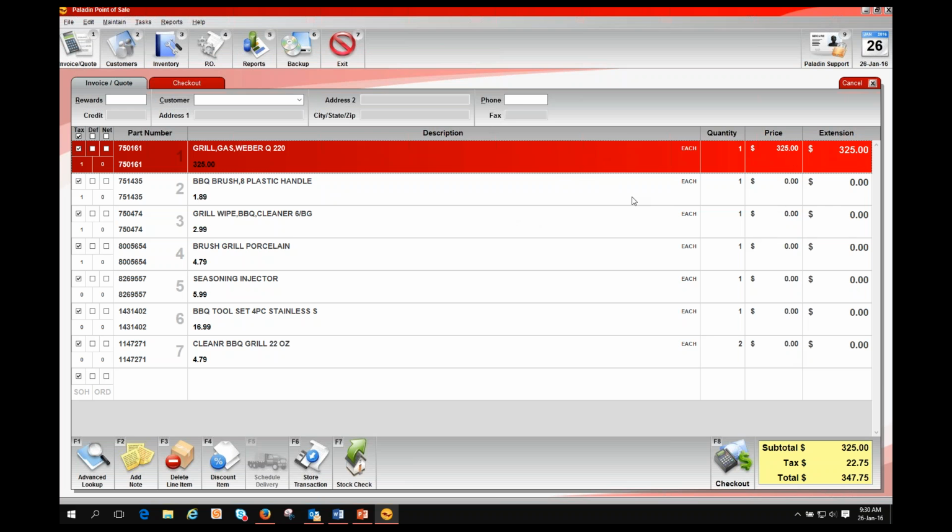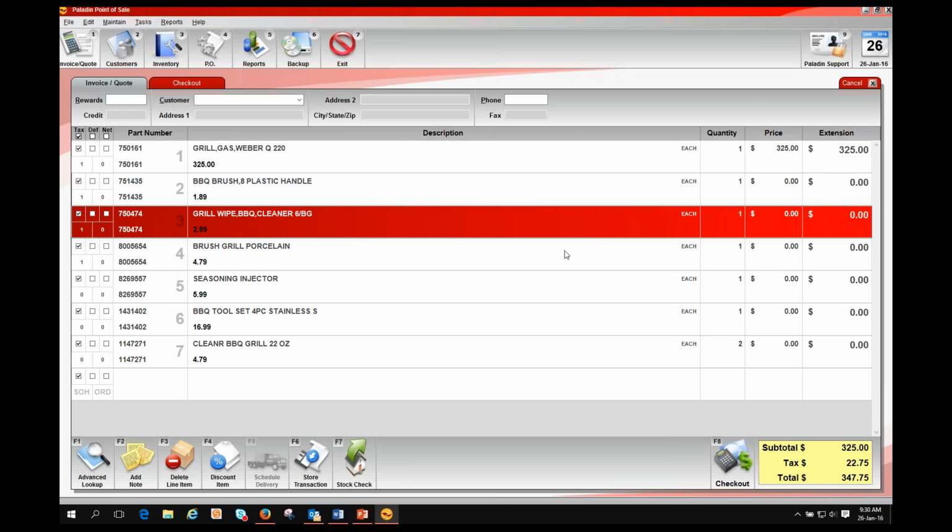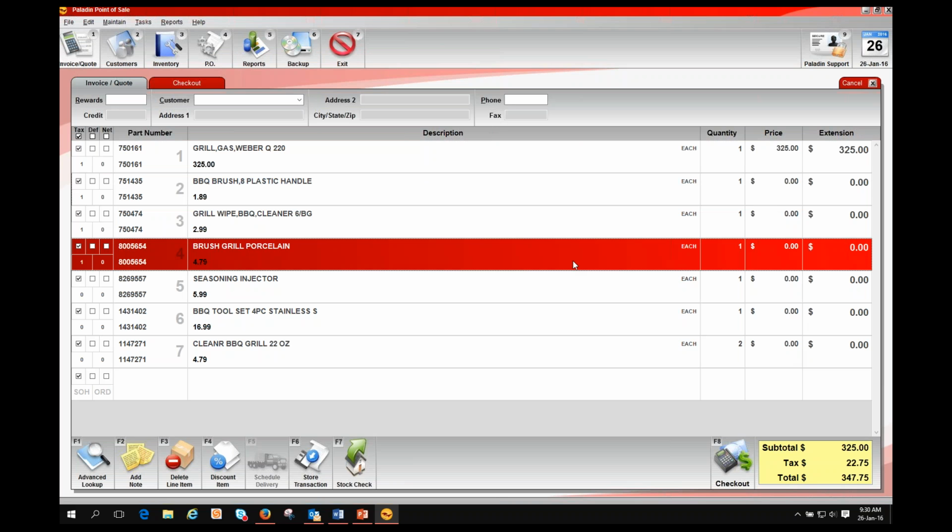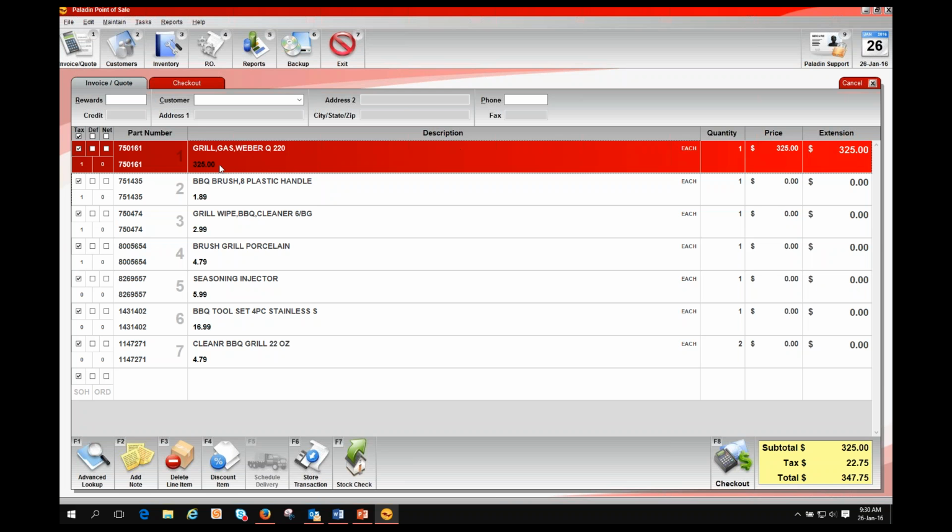Now, these items, the barbecue brush and so on, are going to come up as we're giving those away in the inventory for that particular item. But as far as the margin goes, we're going to make up the margin in that particular department on the gas grill itself. So the department margin is going to be in line, but those individual lines that have zero price are going to show that we sold them at zero.